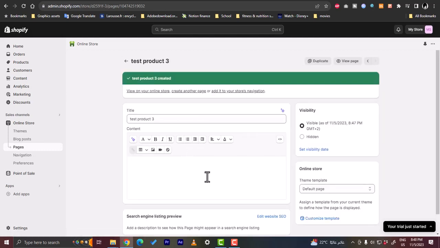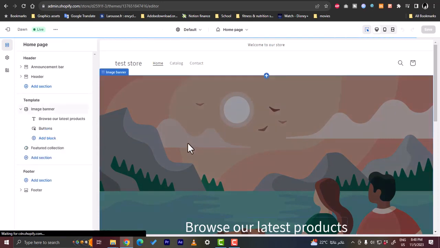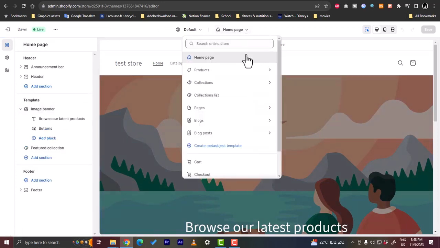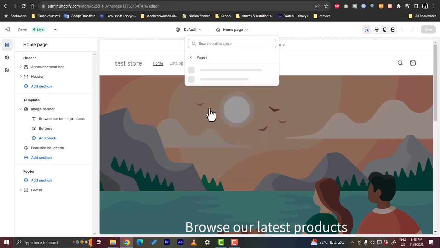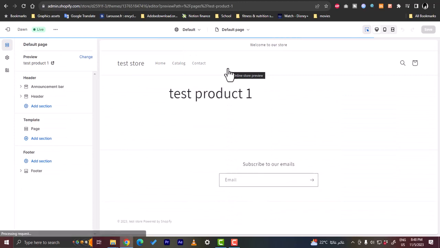Now what we want to do is customize these pages. So here in the online store, we want to click on themes. And then in the current theme, we want to click on customize. And in here, we want to click on home page at the top, and then go to pages, and here default page. So as you can see, it is assigned to 3 pages. So these are the 3 product pages that we created. So we want to click on default page here.